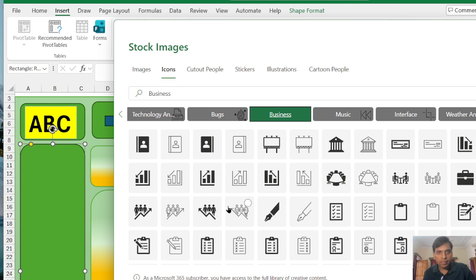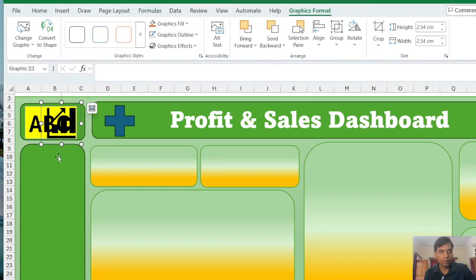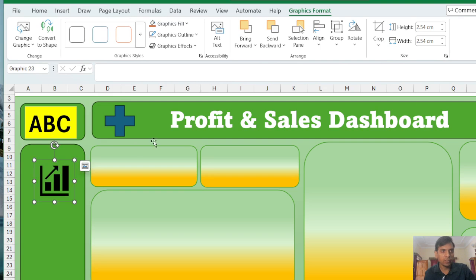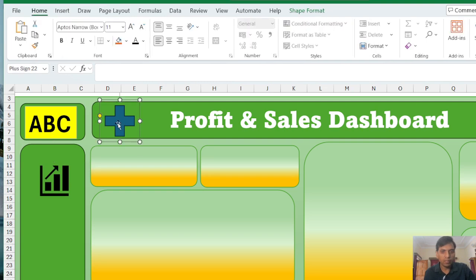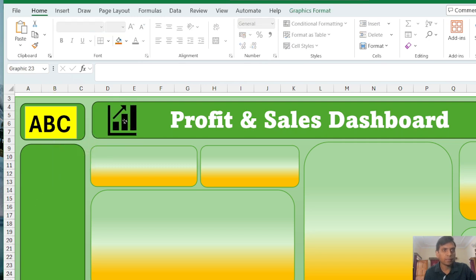So we can consider this symbol or this symbol or any symbol. So we are considering this first one. So we will click on that and we will click on this insert. Now we have this symbol. Now we can remove this symbol because this is not suitable for this particular dashboard. So we will remove it. Now we will paste this symbol here.